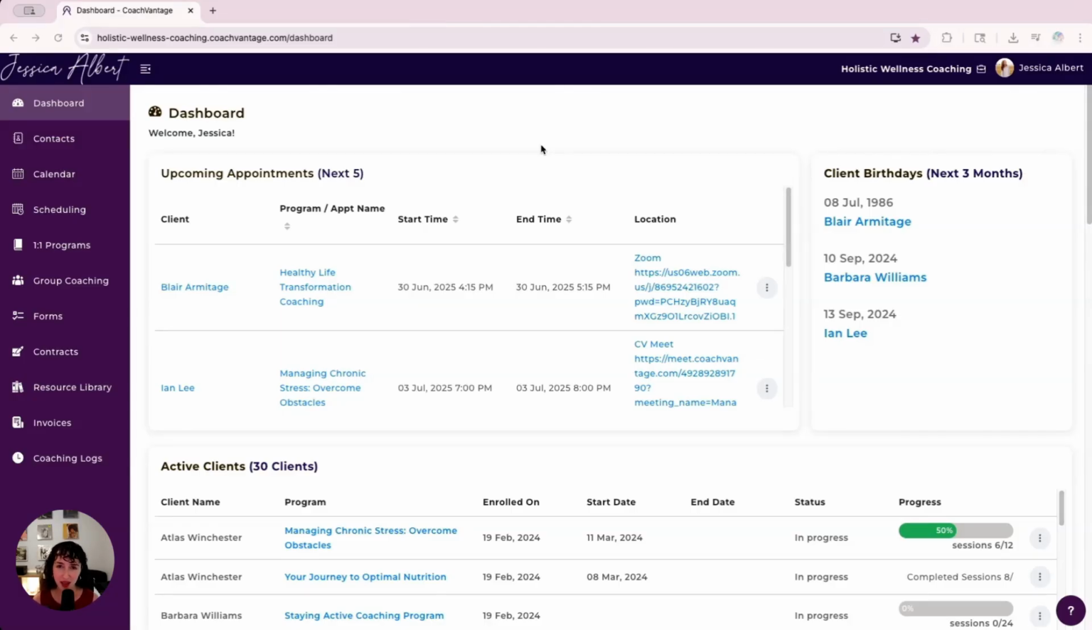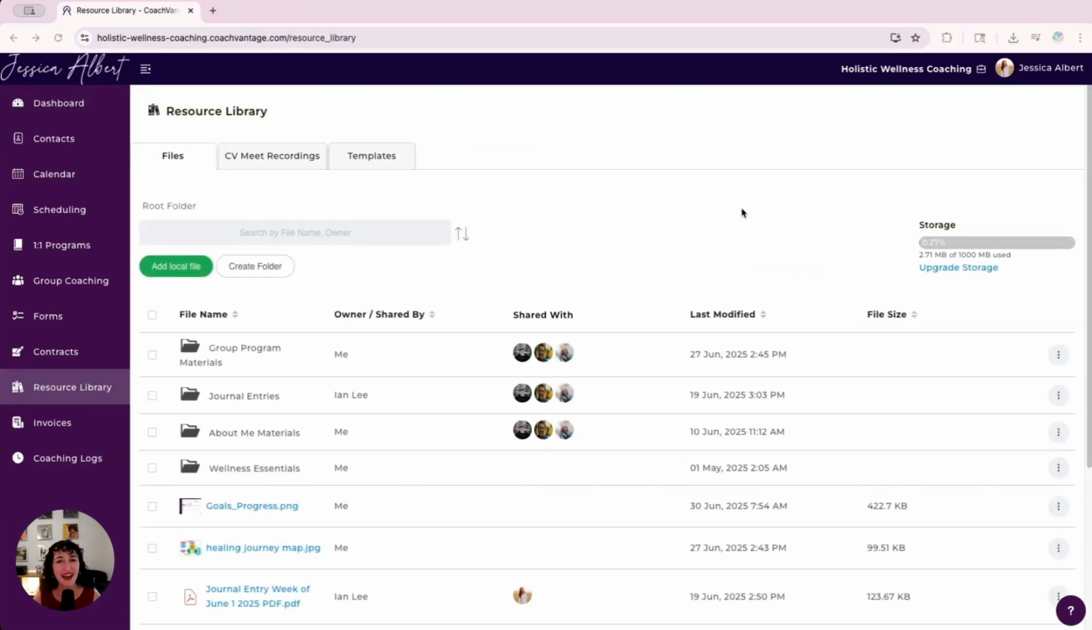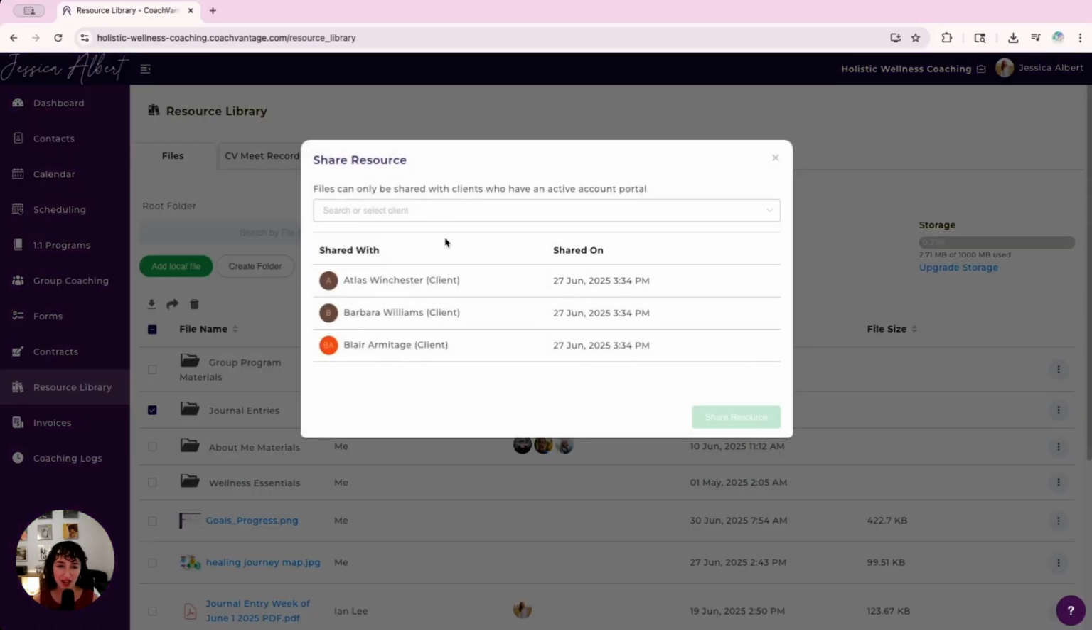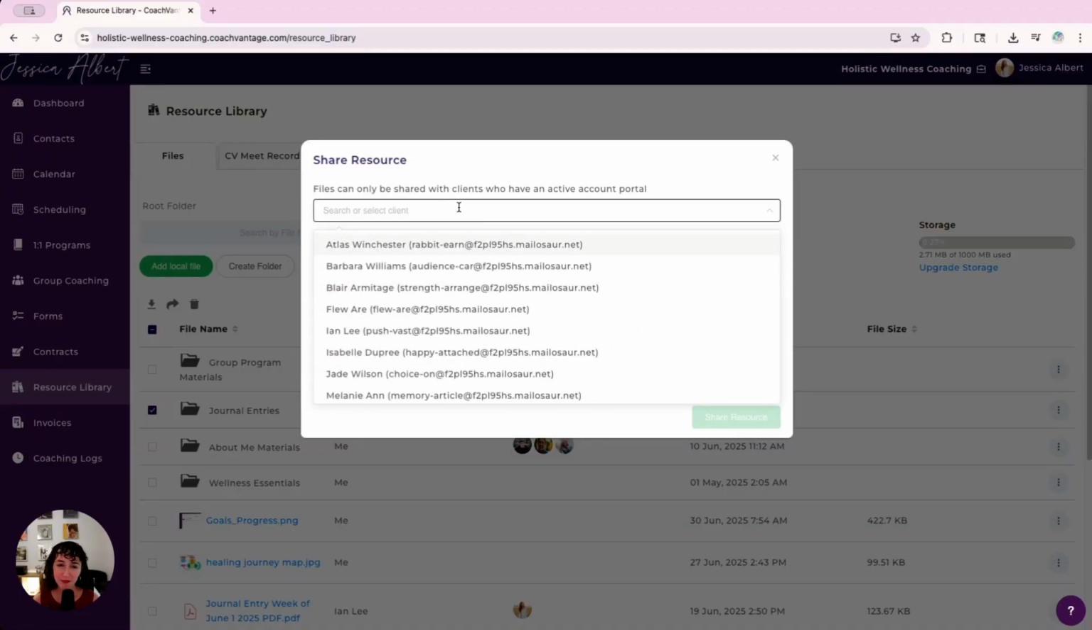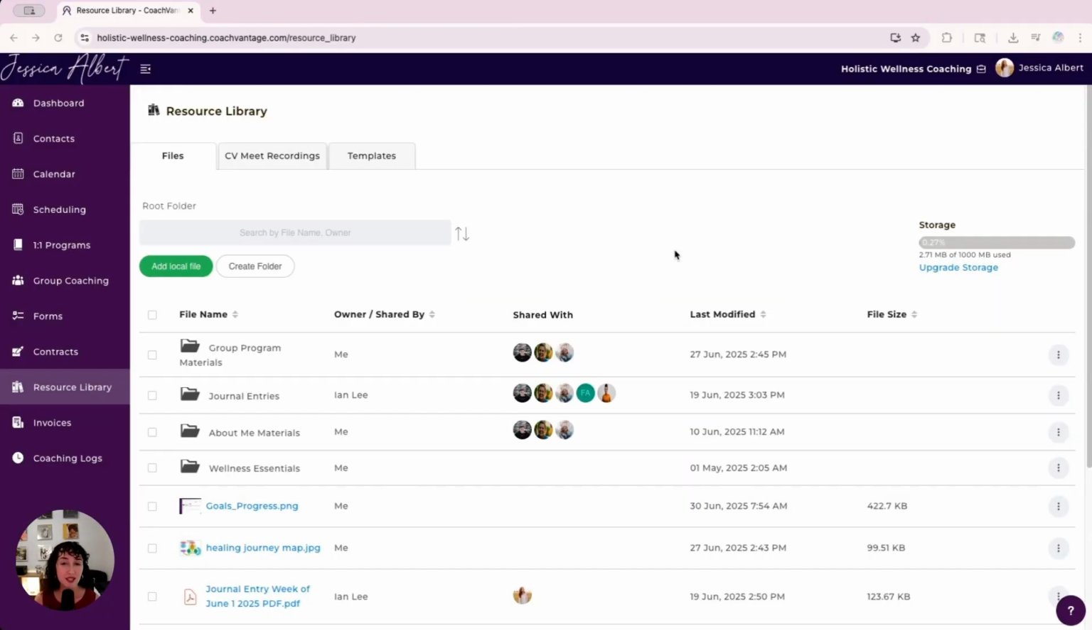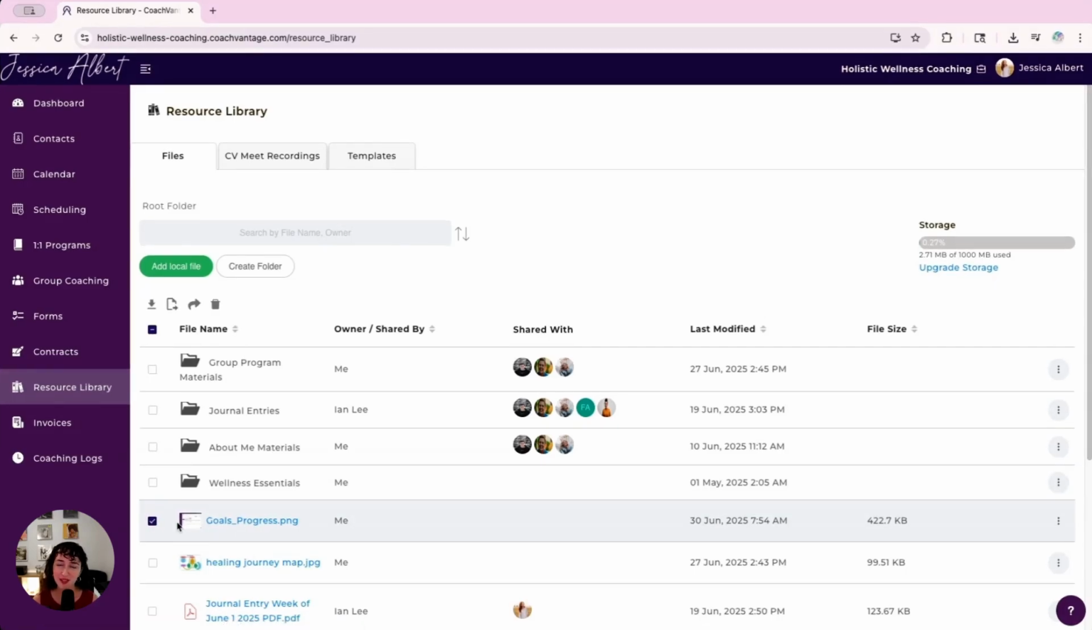To access your resource library from your dashboard, simply click Resource Library on the left-hand side of your screen. As a coach, you can share files or entire folders from here. You can do this by simply clicking on the box corresponding with whatever you would like to share, and then select Share. You will see a list of your contacts who you've already shared this folder with. You can simply use the search bar to add others that you would like to share this file with, and then click Share Resource. You can share files with individual clients or with multiple clients by simply selecting the box corresponding with the file you'd like to share, and then selecting Share here.